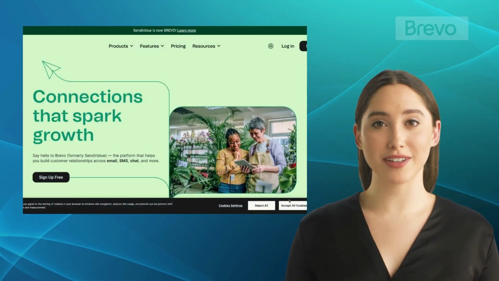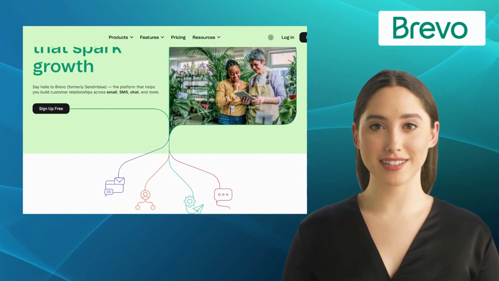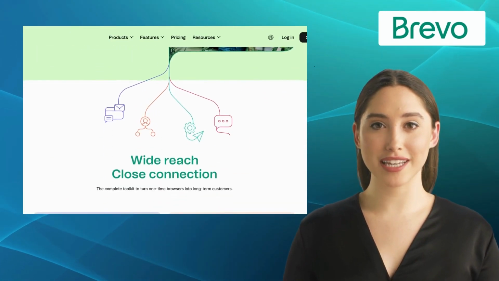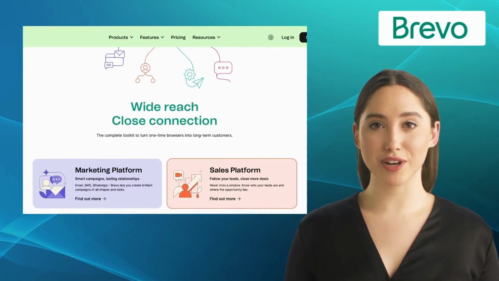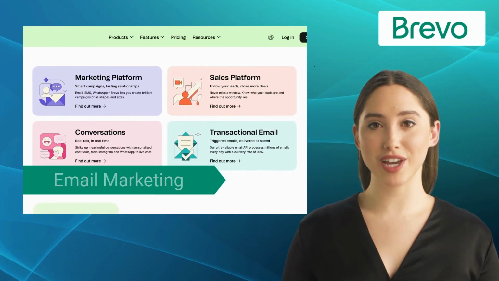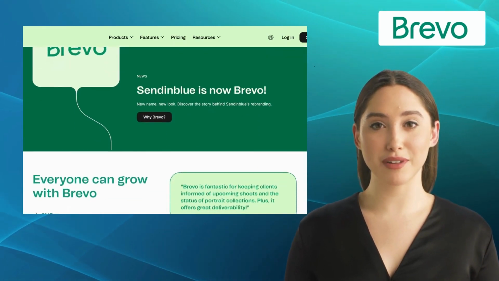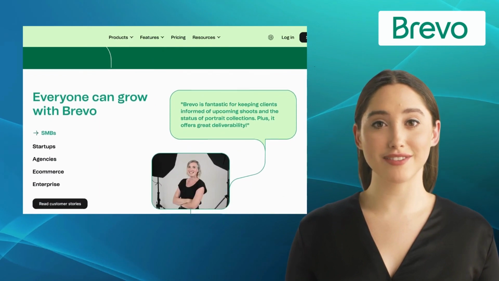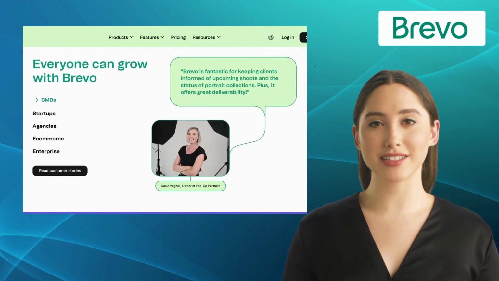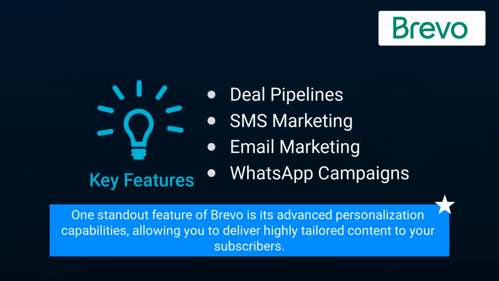Let's start with Brevo. Brevo is a comprehensive email marketing platform that enables businesses to create, send, and track engaging email campaigns. It offers features like deal pipelines, SMS marketing, email marketing, and WhatsApp campaigns. With its intuitive interface and powerful automation features, Brevo makes it easy for you to design visually appealing emails and target specific customer segments. One standout feature of Brevo is its advanced personalization capabilities, allowing you to deliver highly tailored content to your subscribers.